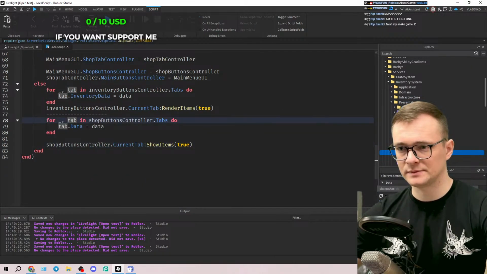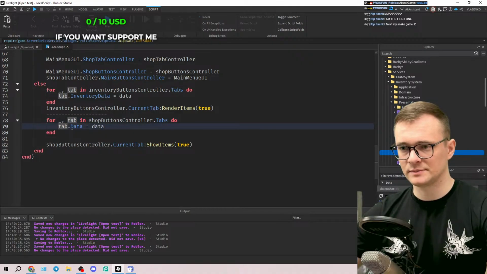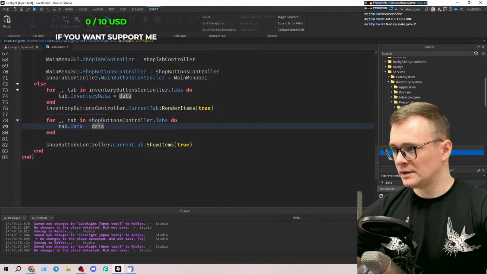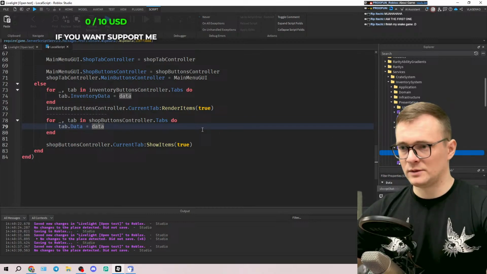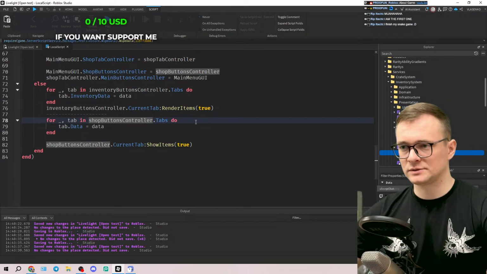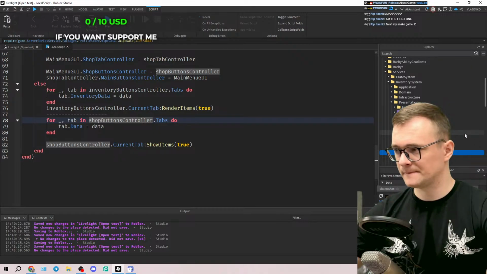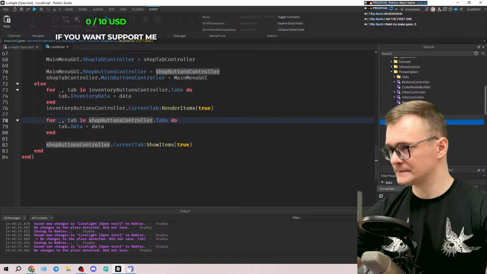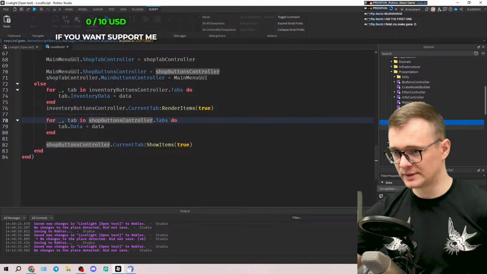Let me tap. Show buttons controller. Tabs. Tab data equals to data. Okay, wait. Show buttons controller. Tabs. We should update the data, right? Definitely.